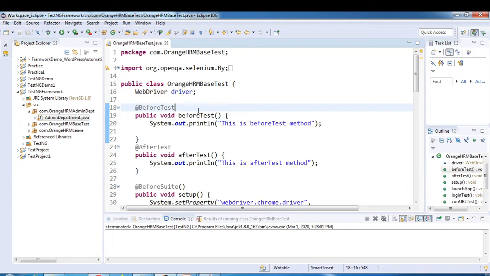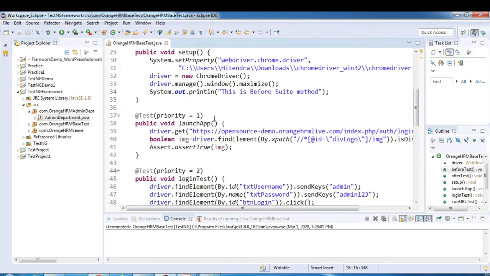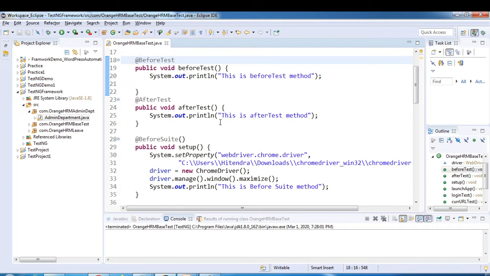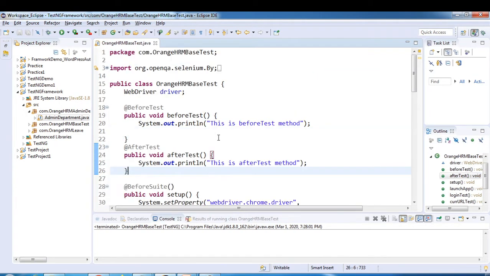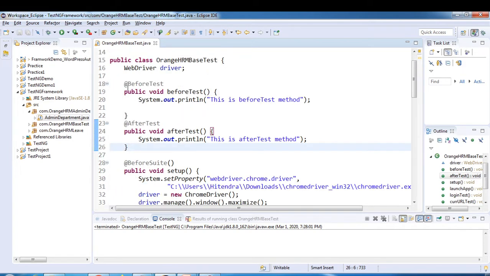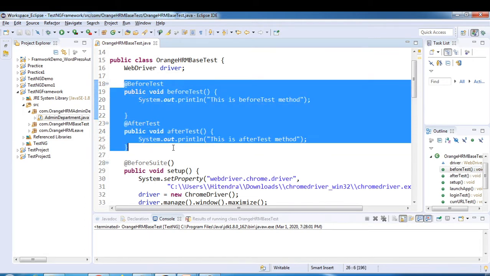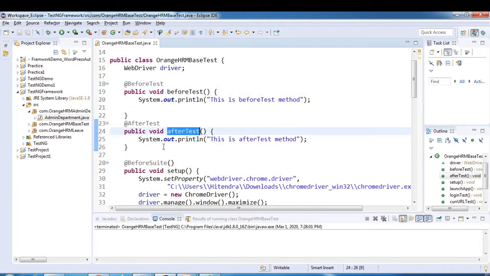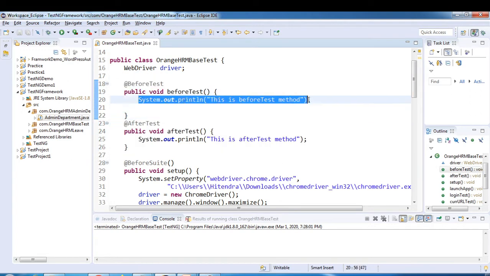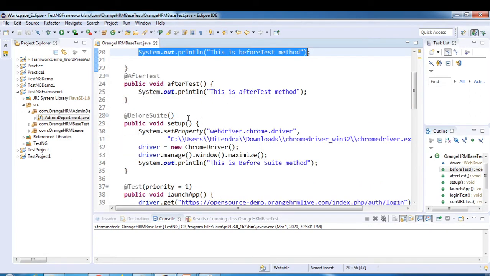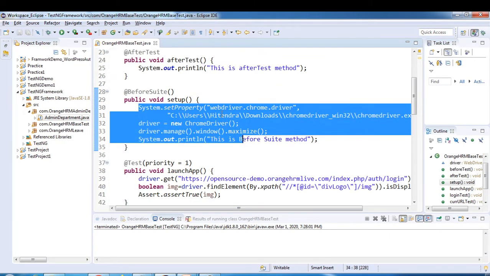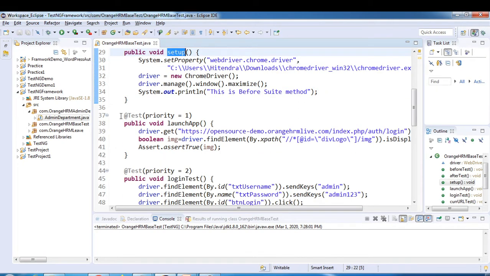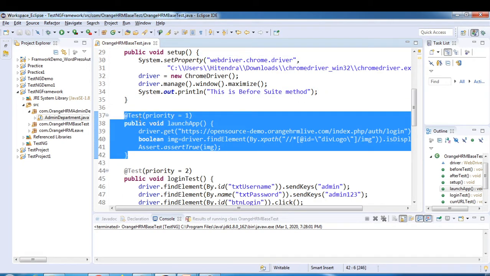This is the script which we wrote in the last video. This is a simple script on the Orange HRM application which we have automated. Let me quickly go through this test class. We have a couple of methods, before test and after test, where I have just given print statements. In before suite we are launching the browser. This is the setup method, and here the test cases start.